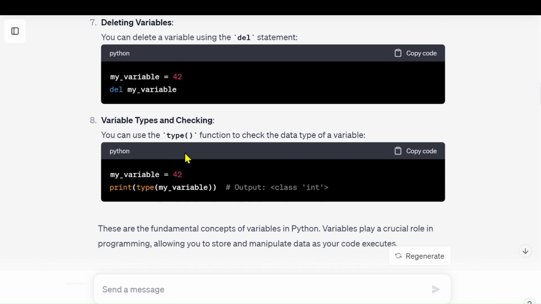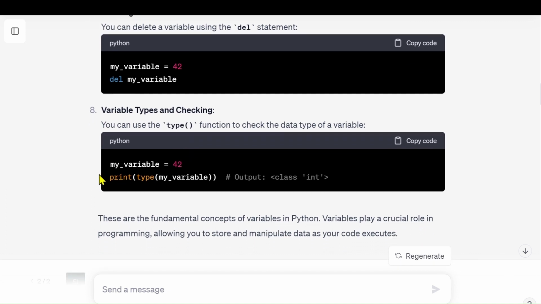What is called variable types and checking. Here, this is my variable, right? I am assigning it the number 42. 42 is called an integer, or floating point, or a string. 42 is an integer, like it is a number, so it is called an integer.